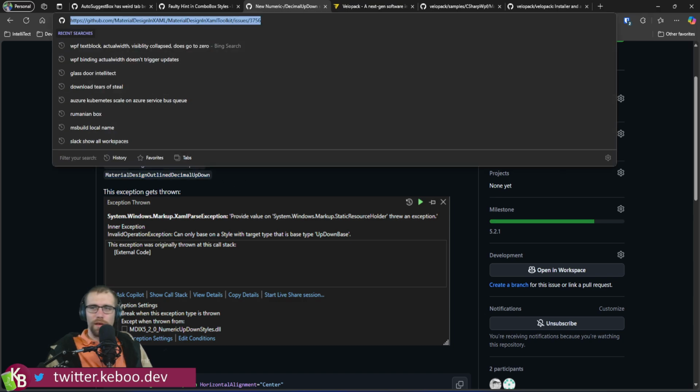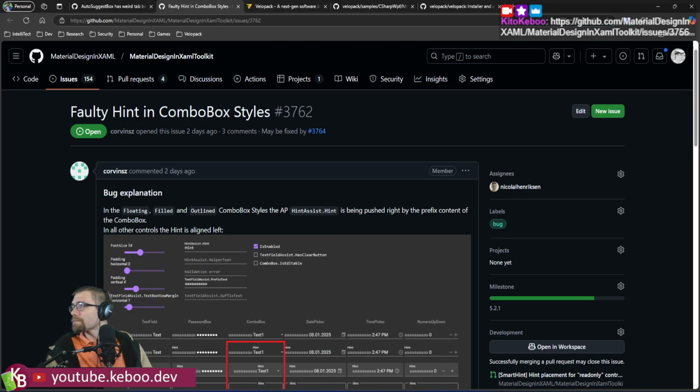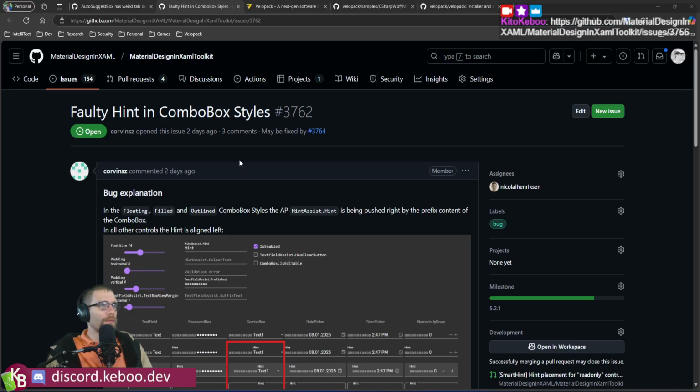Yeah, here, I'll drop the link. But if you're using any of those 4, and you're on 5.2.0, you are probably experiencing an exception being thrown. So, for what it's worth.